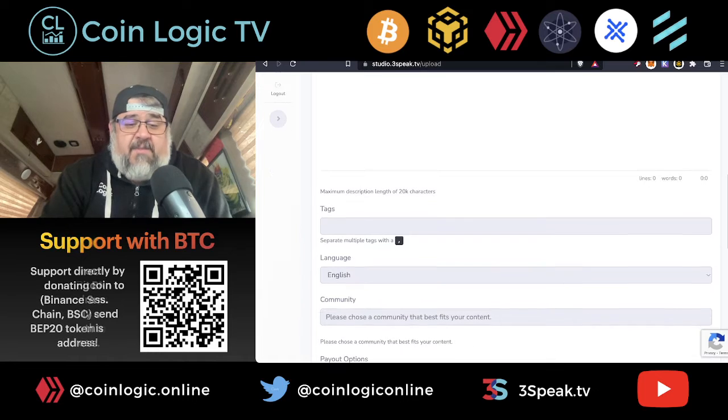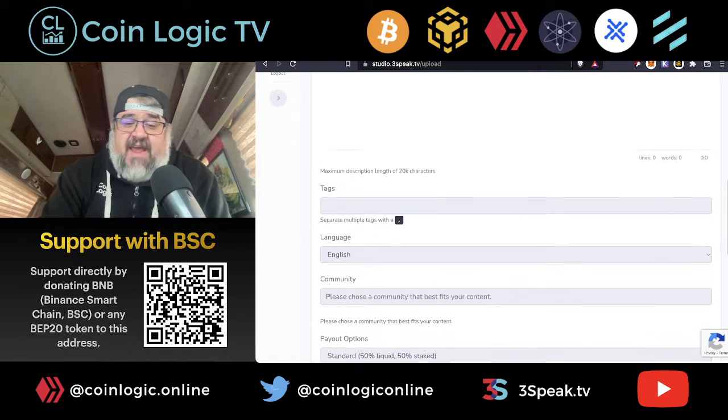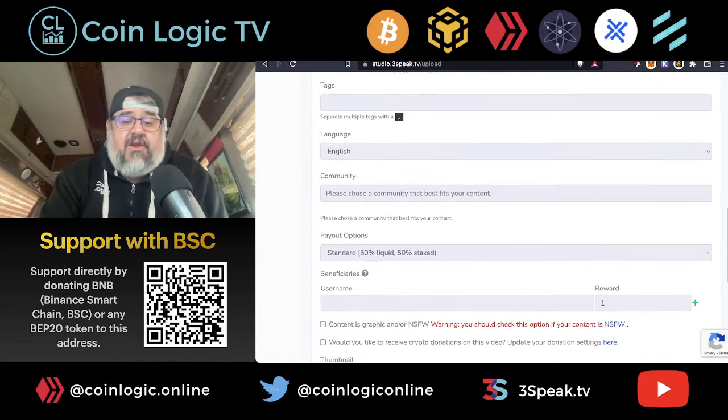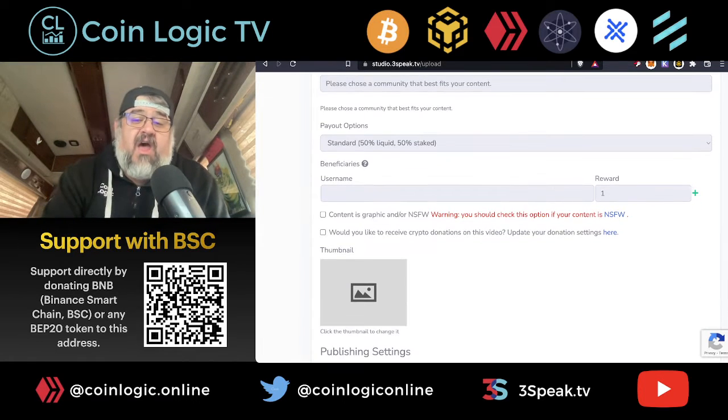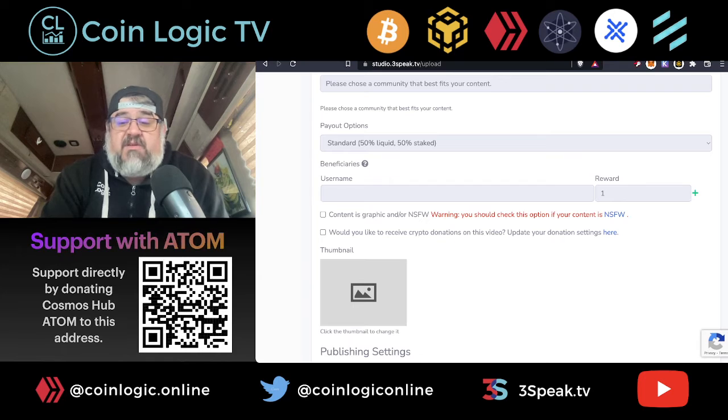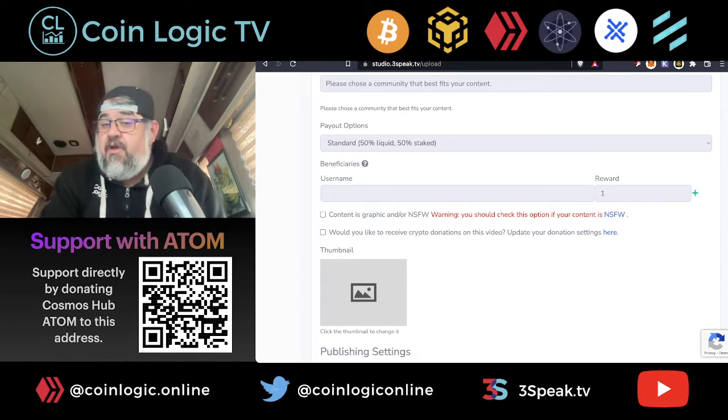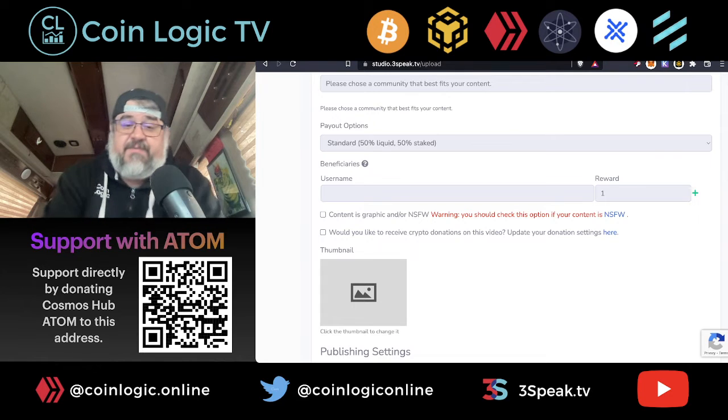But what you do is come down here and you'll also add tags. You can add up to 10 tags. And you can choose what community best fits your content. You can select what post options. So 50-50 is the standard. So 50 liquid, 50 staked.